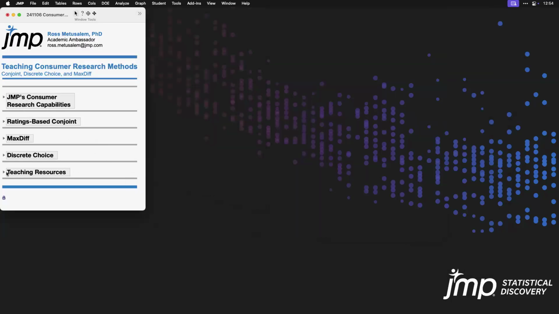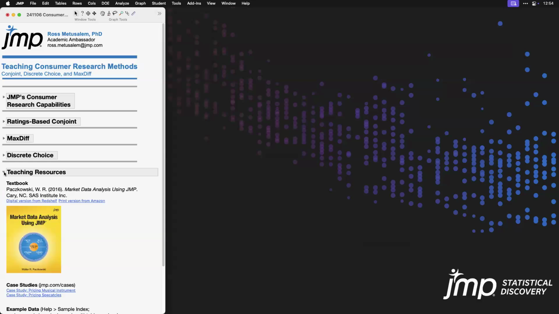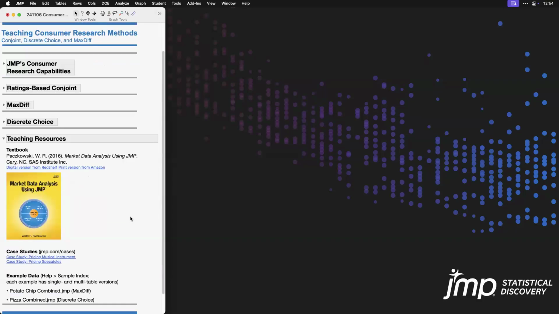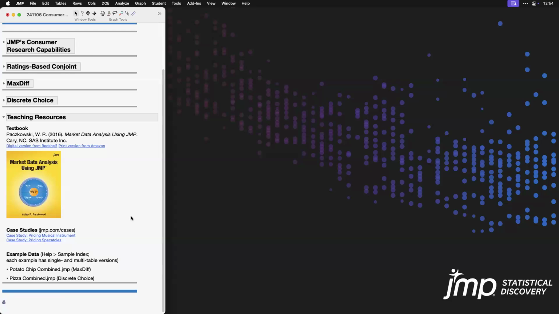So when you get this journal, have a look at the teaching resources section. At the top, I'm listing this textbook, Market Data Analysis Using JMP, by Walter Pachkowski. This is actually a book that I used to learn some of these methods and their JMP implementations. This is a pretty strong non-technical or applied book for teaching conjoint, MaxDiff, choice, as we've seen today.